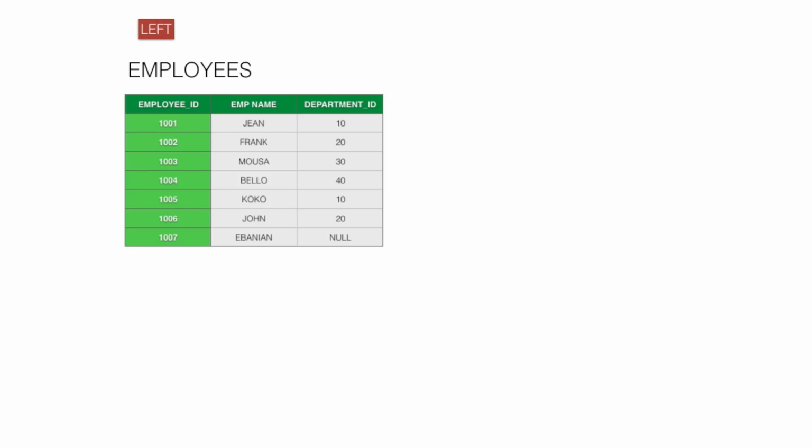Okay, the employees table has three columns: employee ID, employee name, and department ID. So for all the employee names, I just assigned some department ID. For Jean it is 10 and for Frank it is 20. And please note that for the last employee, Abanian alone, I didn't mention any department ID.